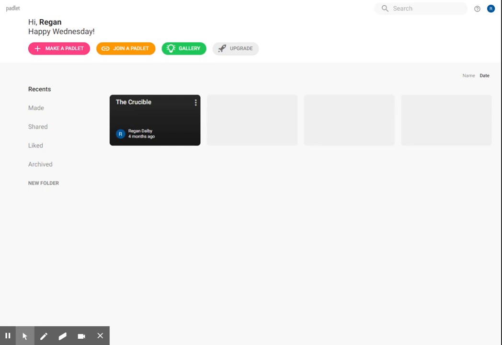So when you go to Padlet.com, you can log in with your Google, which is great because it does work with Google Suite. And once you log in, you will get a main page. So this is what my main page looks like. As you can see, I have used Padlet before when we did the Crucible a few months ago. So there's two things you can do. The first thing you want to do is you can make a Padlet. So say you're starting off from scratch, you would hit make a Padlet.